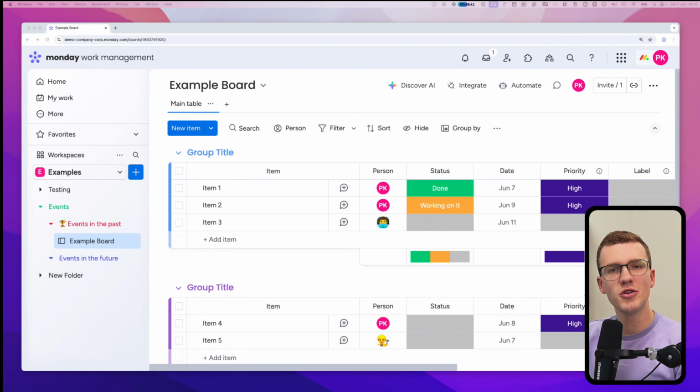Tip 13 is about sharing boards via a public URL. Maybe you have a client or a stakeholder that needs to have access to a board. They need to see the latest update, but you don't want to give them guest access because they shouldn't be able to see anything. Then this feature is actually great. So let me show you.